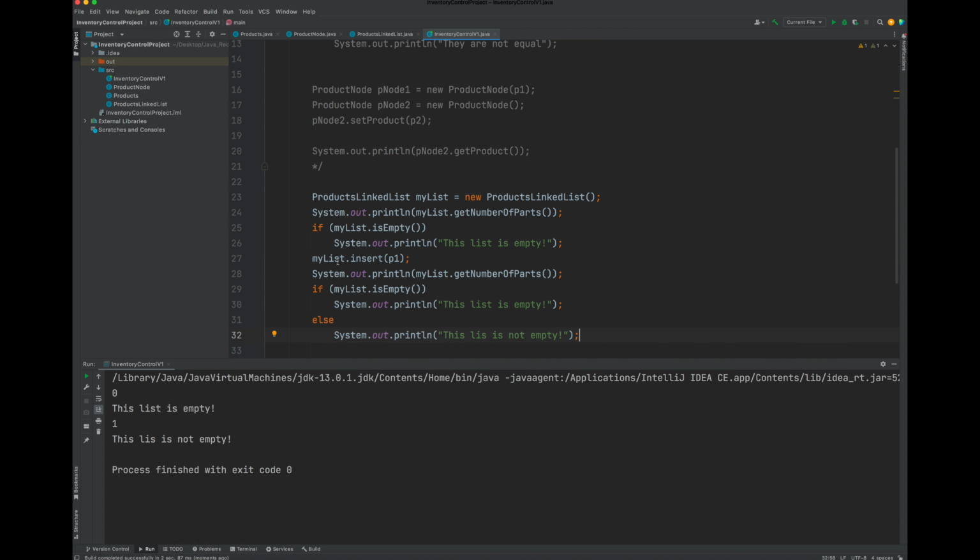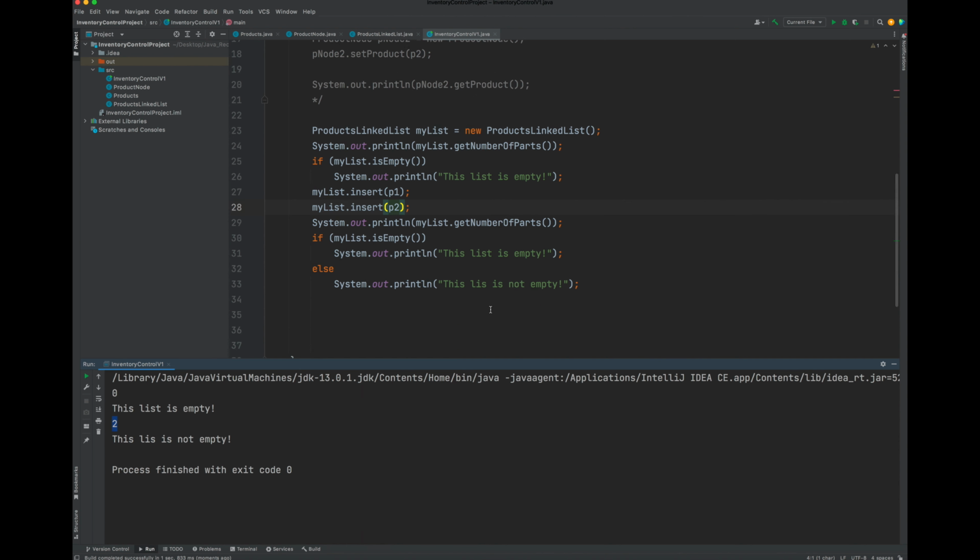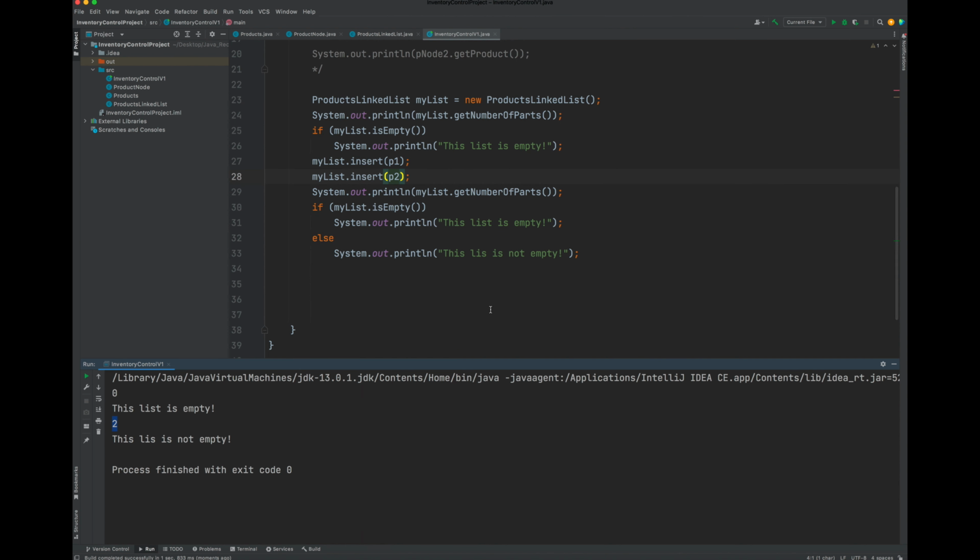Okay. Well, let's do this with P2. Let's see if we can do that. So copy. We're going to paste here, and we're going to put P2. Let's see what happens here. And notice now I have 2 items, right? And the list is not empty. Well, that's fine. Now, how about actually inspecting or traversing this list, right? To see all the elements in that list.